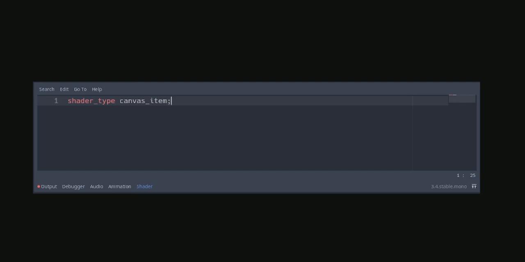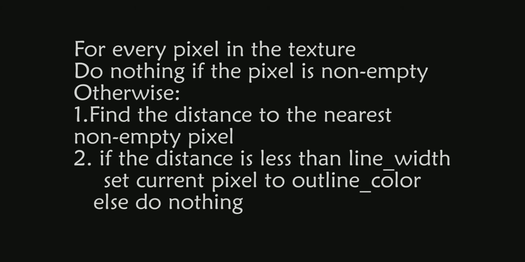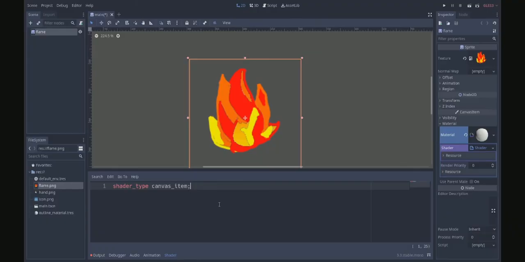Now, let's plan our implementation. We're just going to go through every pixel within the texture. And if it's empty, we look around for the closest non-empty pixel in its vicinity. And if that distance is less than line width, then we change this empty pixel's color to the outline color. So let's actually start implementing it.